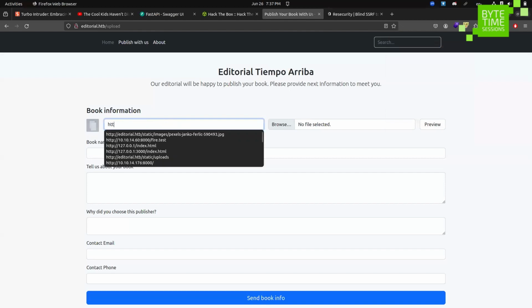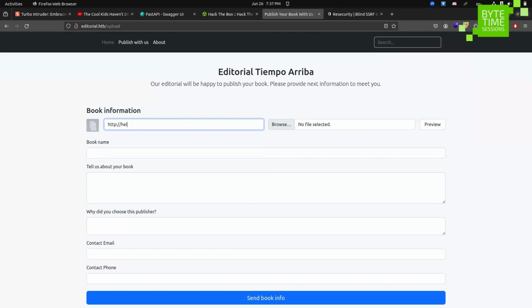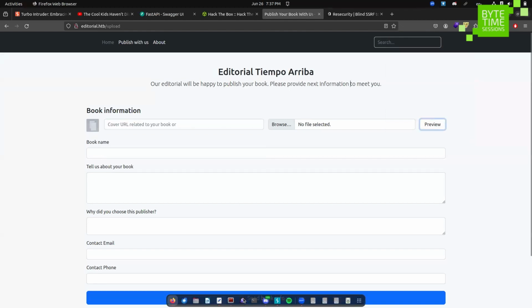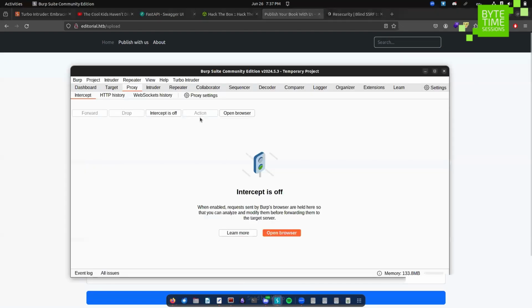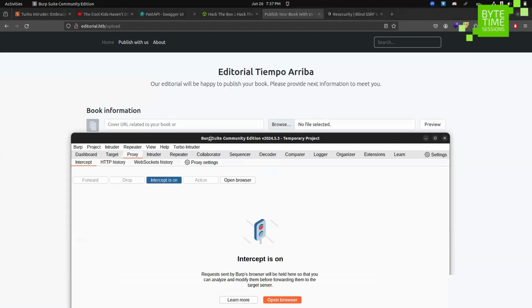I'm just going to enter something here, just so I can intercept it. Then I click on preview. Let's see. Okay, my intercept wasn't on.